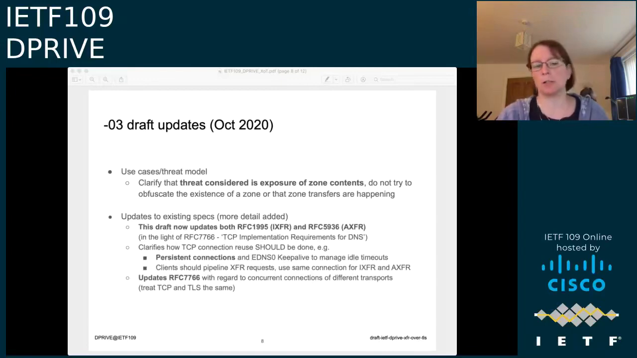And we have a very small update to 7766 to make sure that the concurrency of connections is treated identically for TCP and TLS. We noticed a small discrepancy when we got back to do this. Next slide, please.